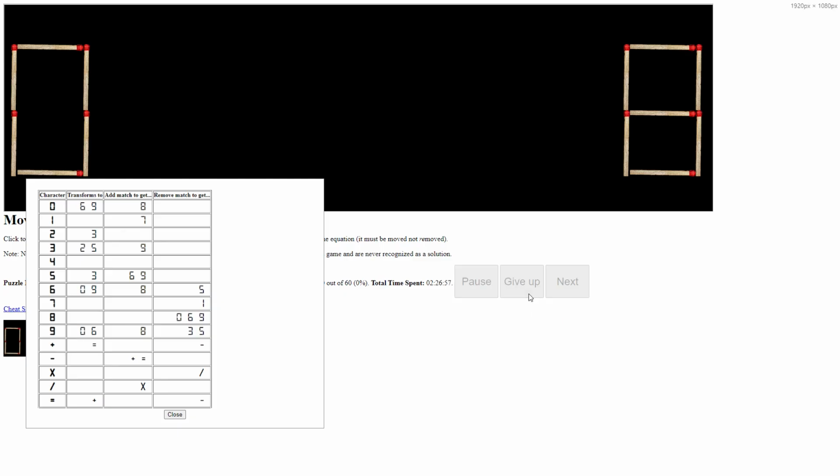A 0 cannot give up any stick, as that would leave it with no way to display a valid symbol. It can, however, accept a stick, creating the number 8. It can also transform itself from a 0 to a 6 or a 9. A 1 cannot give up a stick, but it can accept 1, making a 7. A 1 cannot transform itself, though.